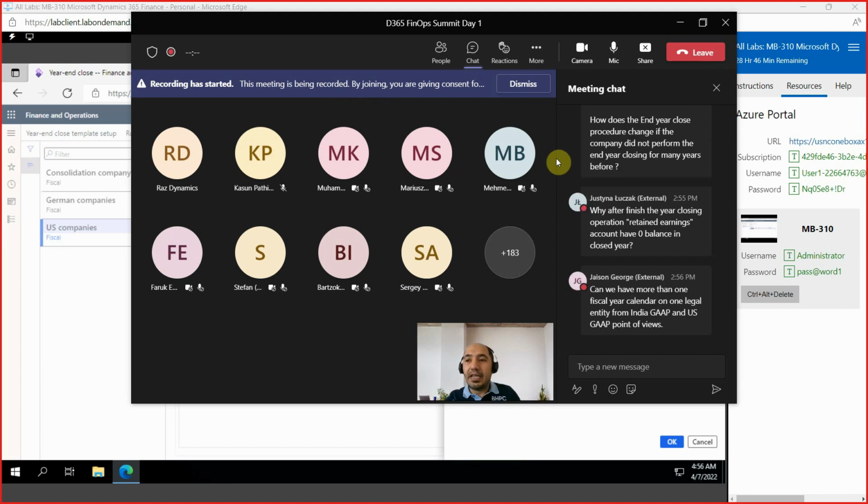As part of the validation, there were things that you have to consider on the ledger calendar, but you will be using the fiscal calendar when you are closing the year end.